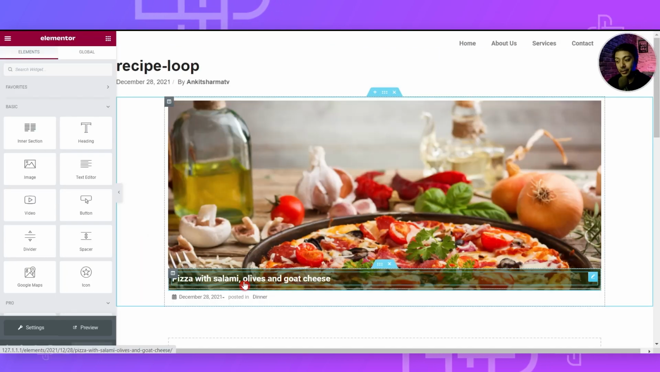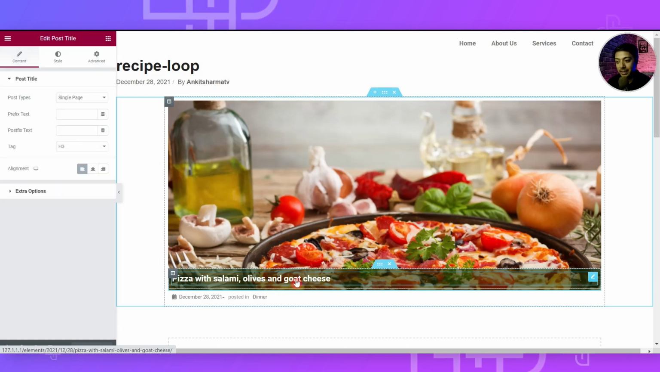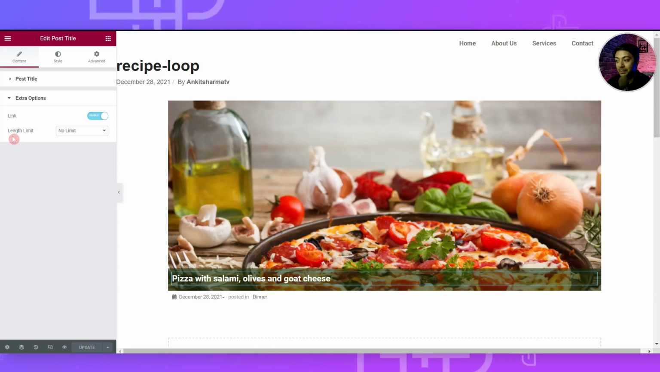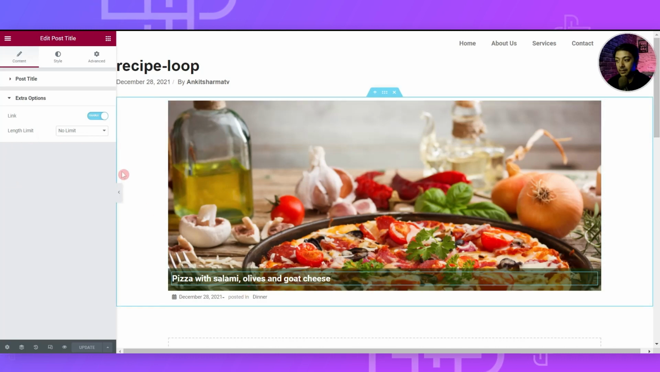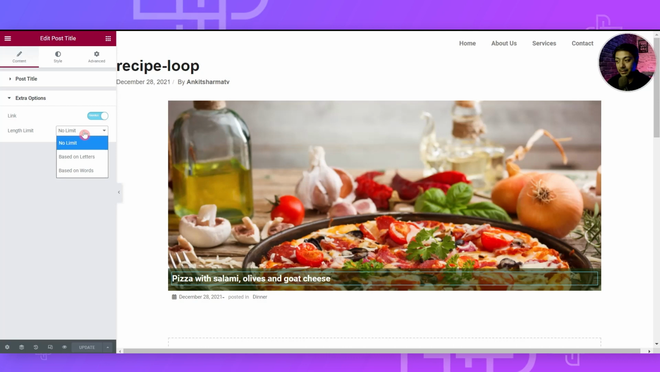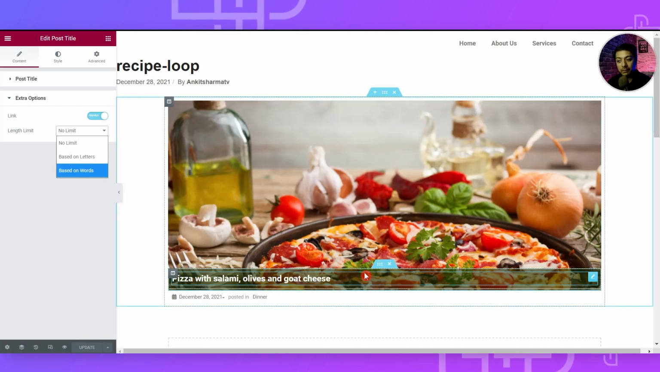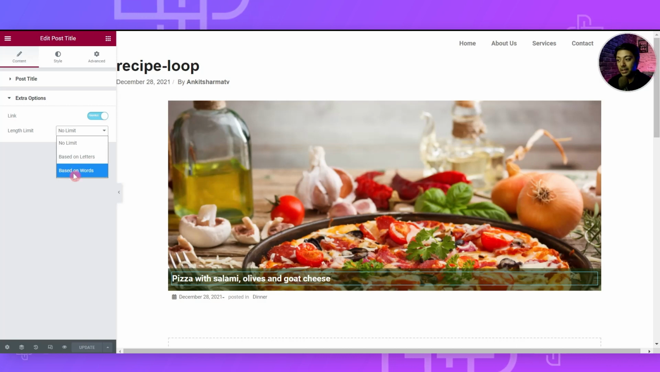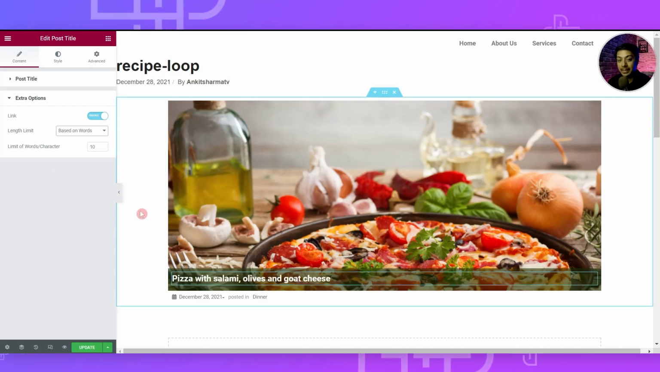Now here in this skin, you see that the title is very long, and there might be a situation in your design where you cannot show a very long title. So in order to reduce the number of characters in the title here, you can just click on this title, and then here in the extra options, you can limit the length of this title. So here we have no limit set, which means that the title will be visible as it is. But if we set the limit by letters or words, you can easily reduce the width as you like.